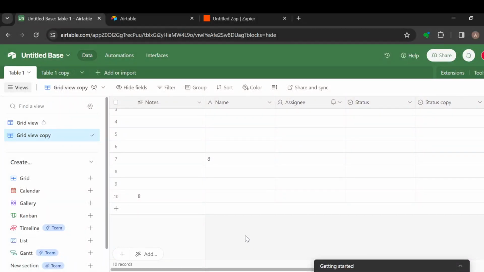How to import spreadsheet data into base in Airtable. Hi guys, in this video I will show you how you can import spreadsheet data into base in Airtable.